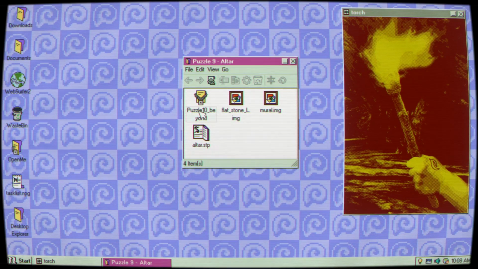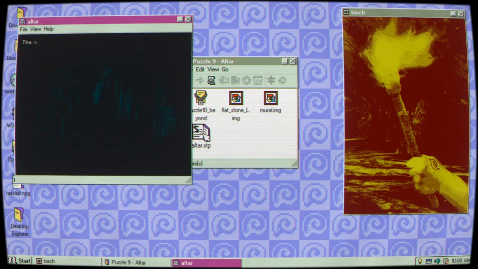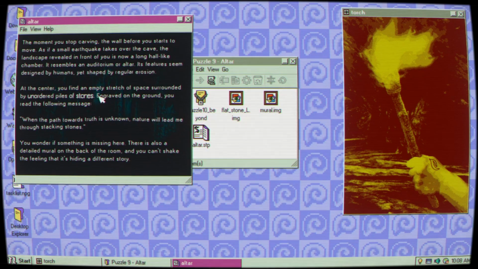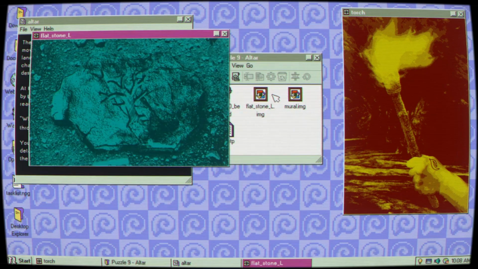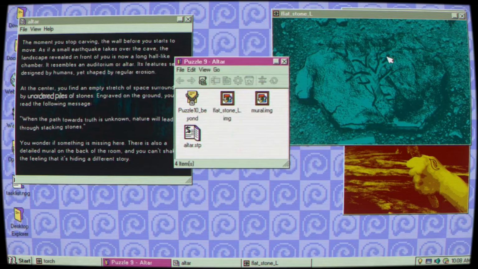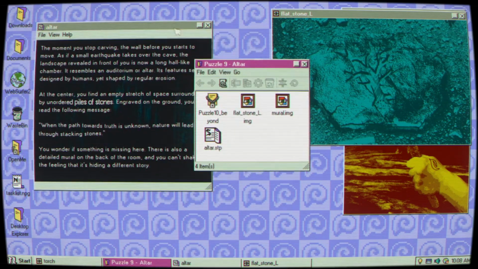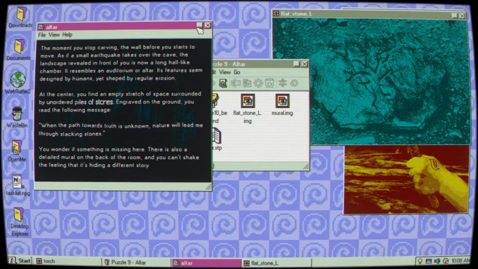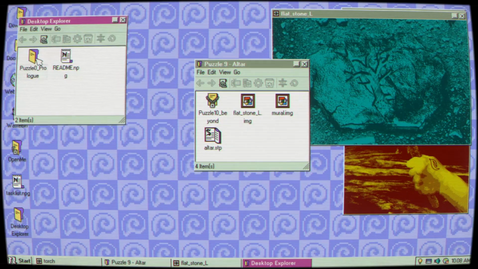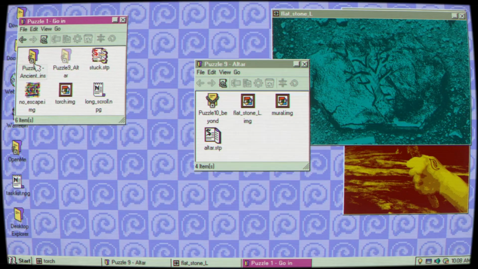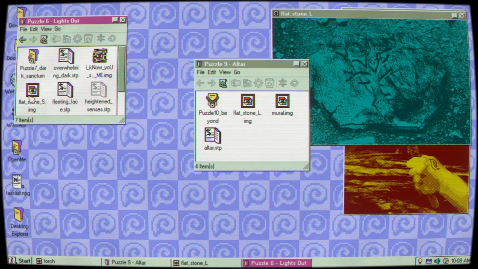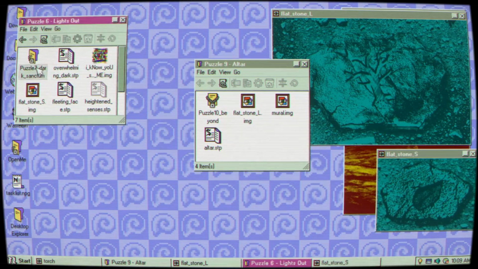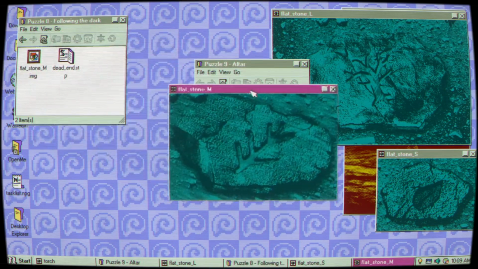Okay, so we do not have an answer here yet, but let's go back to this for a second. Unordered piles of stones. Nature will lead me through stacking stones. Okay. So we do have one of these. How do I go back? Am I able to go back? Oh, I think I can do this. Yes, here we go. Let's see if we can find the rest of those flat stones, because I feel like that's going to have something to do with it, because they're all flat stones.